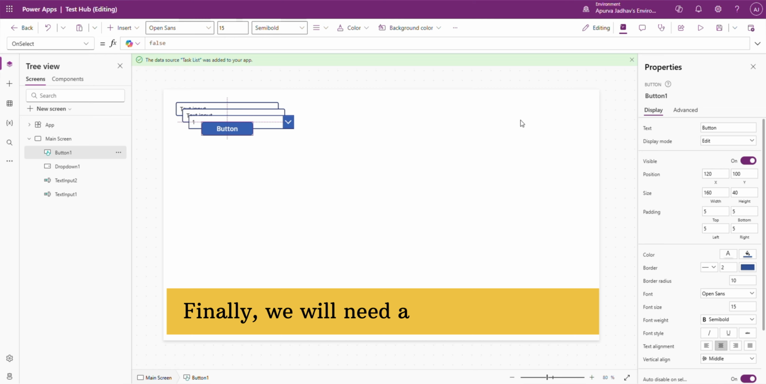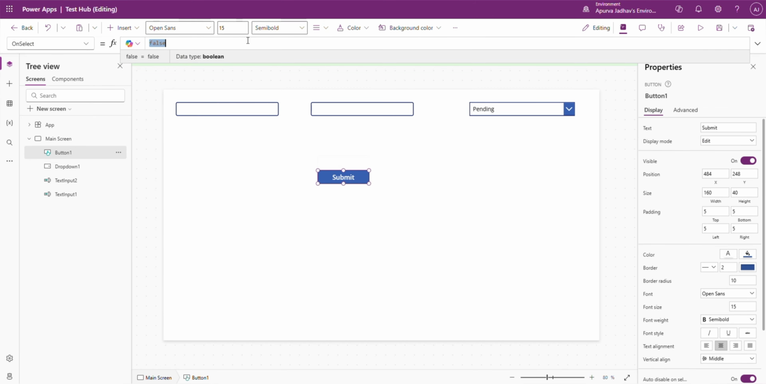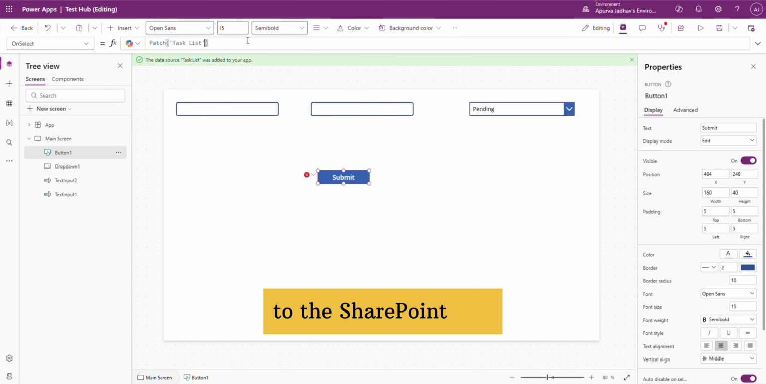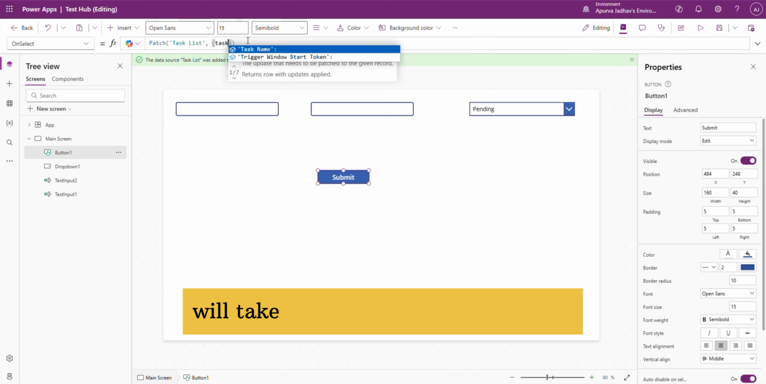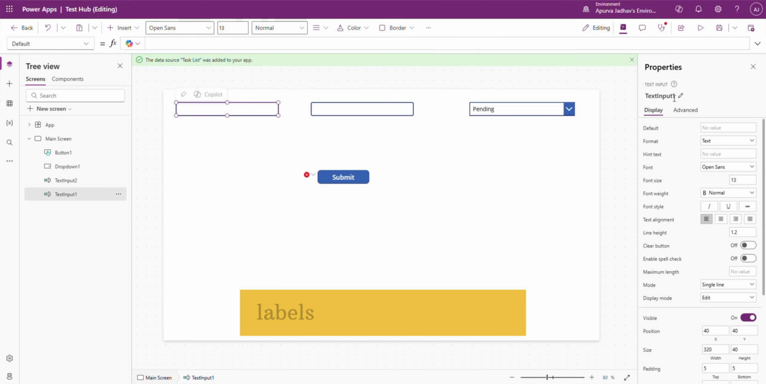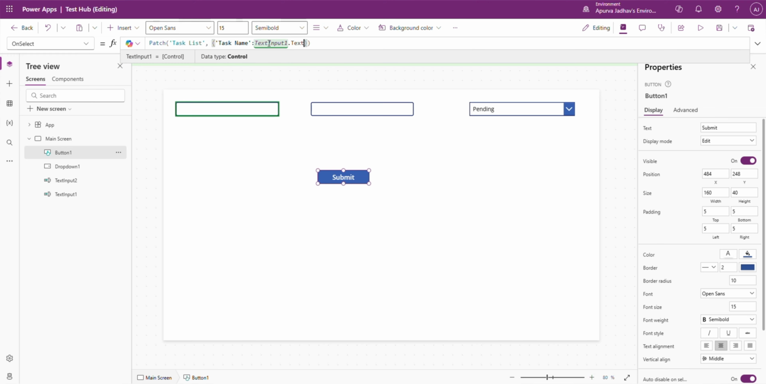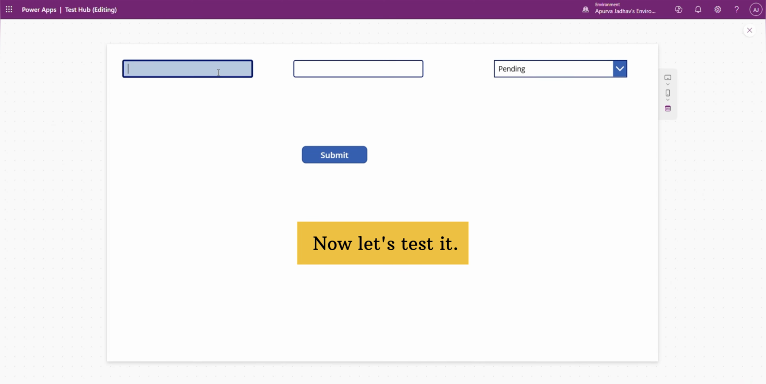Finally, we'll need a button to submit. We'll use the Patch function to add the records to the SharePoint list. We'll use the data source first, and then we will take the values that are in the input labels and the drop down. Now let's test it.